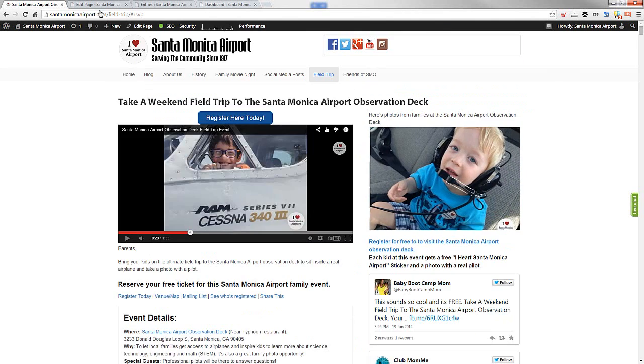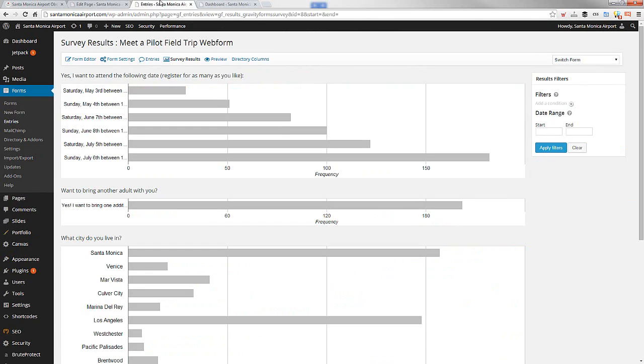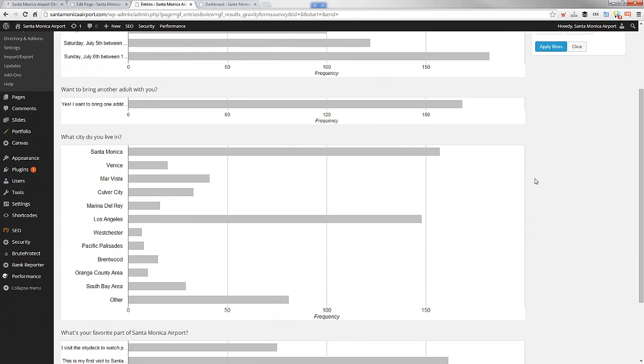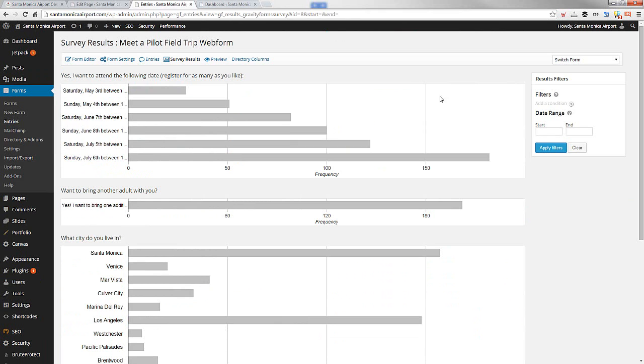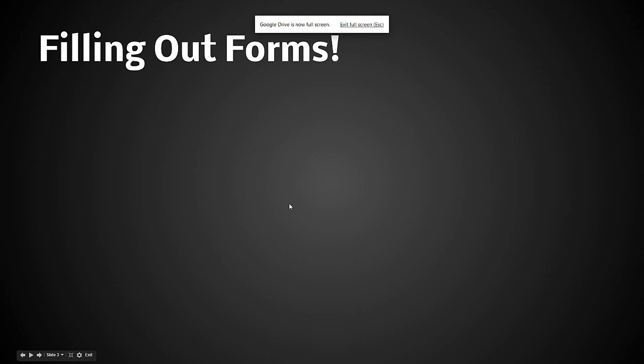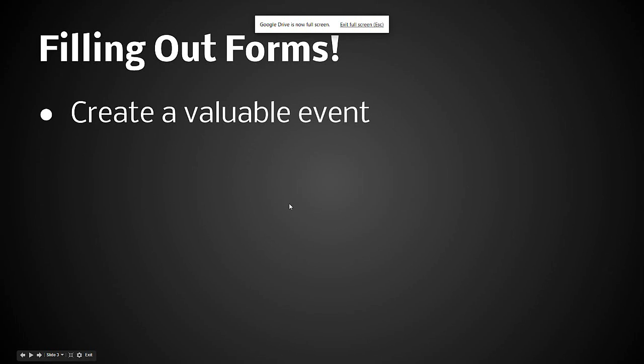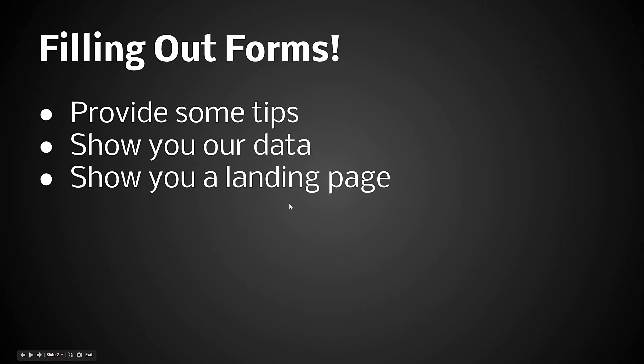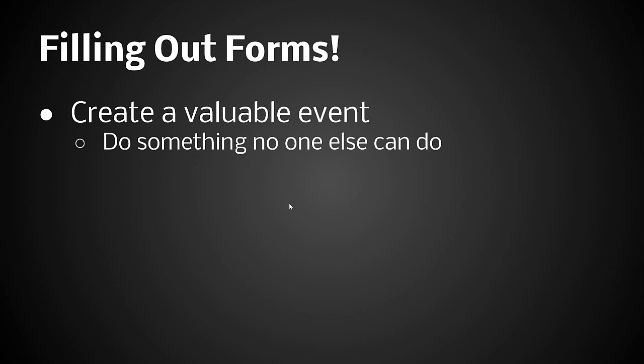We've showed off our data. Let me show you just one more time what the back end looks like as we've improved this. And now we're getting hundreds of opt-ins for this, so much so that we have limited the amount of people that are allowed to come to this event. So let's go look at what we reviewed one more time, my friend. Filling out forms, you have to create a valuable event. I showed you some tips. I showed you our data. I showed you our landing page. We created a valuable event.